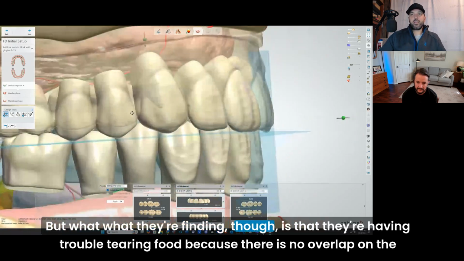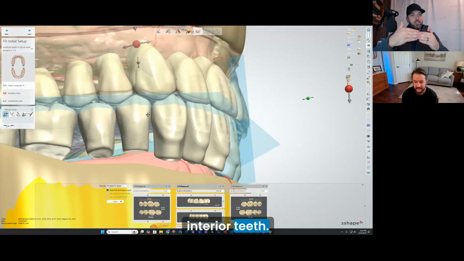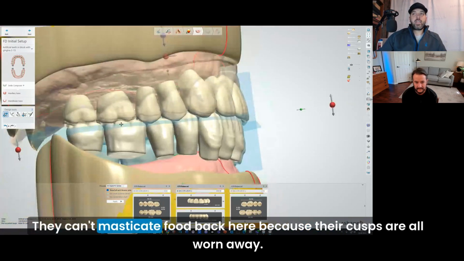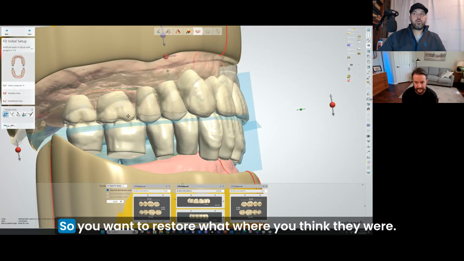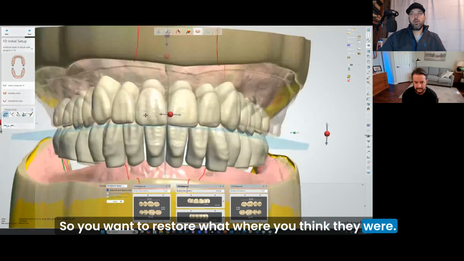But what they're finding is that they're having trouble tearing food because there is no overlap on the anterior teeth. Now they're more like this, and so they can't tear food real well. They can't masticate food back here because their cusps are all worn away. So you want to restore where you think they were.